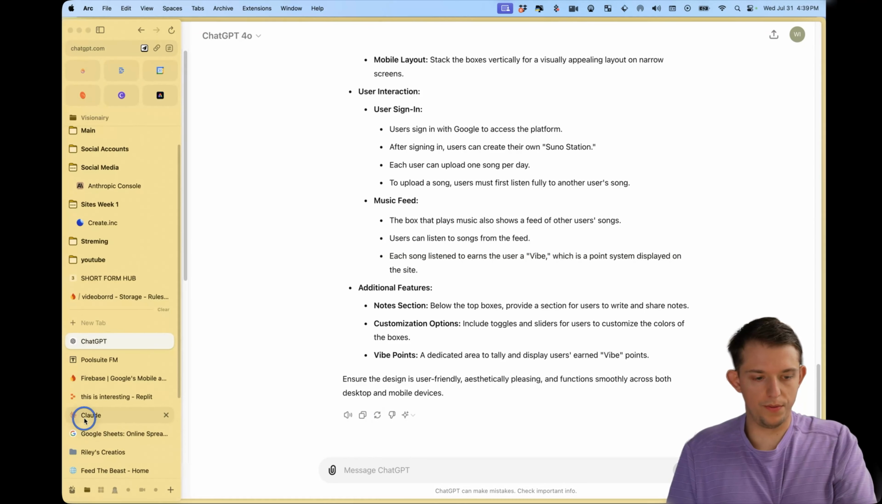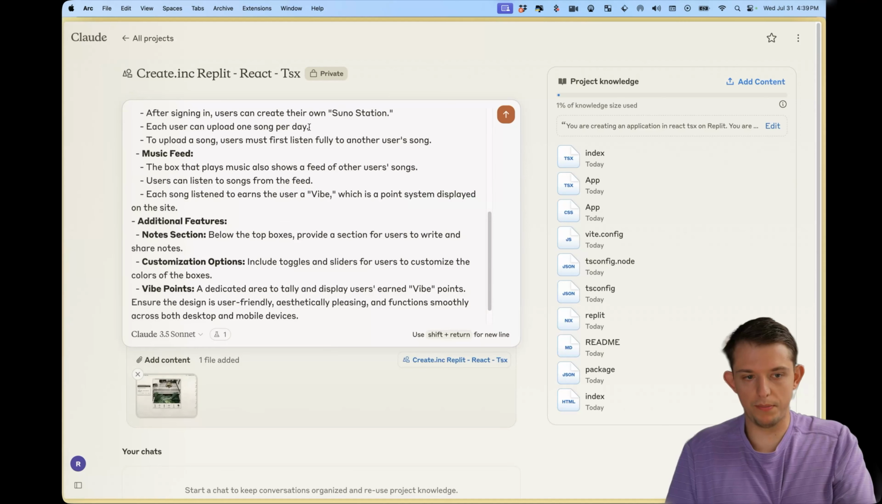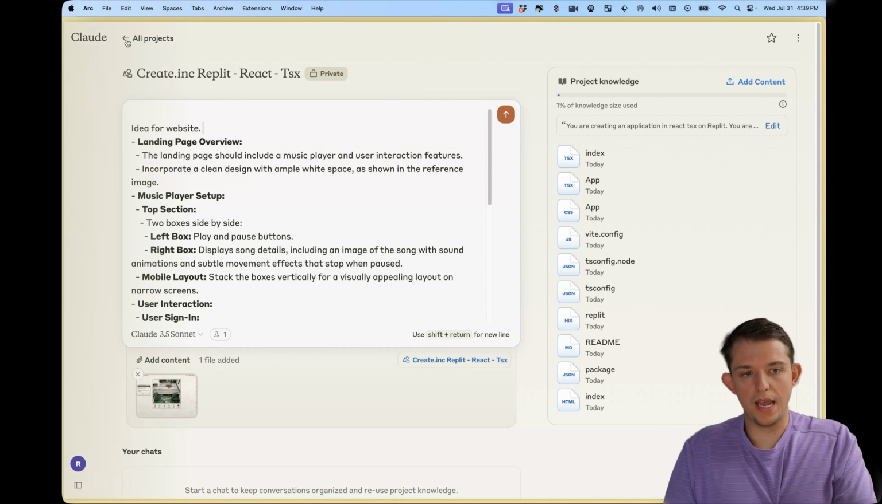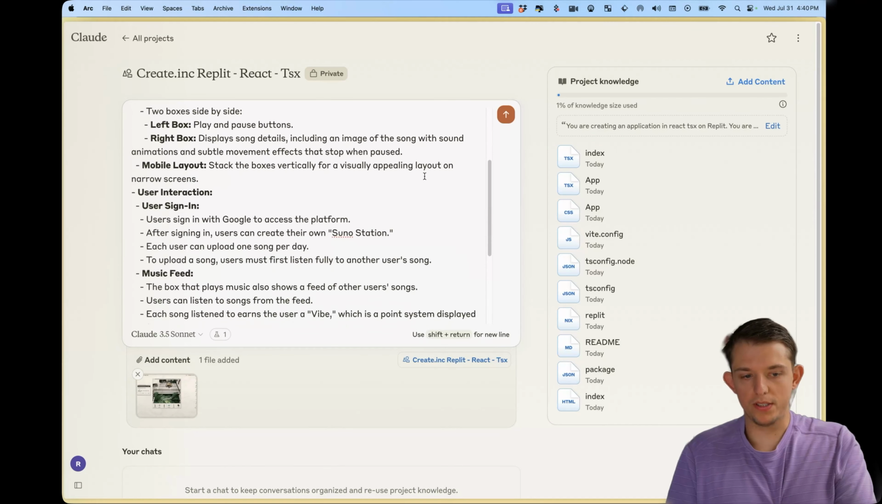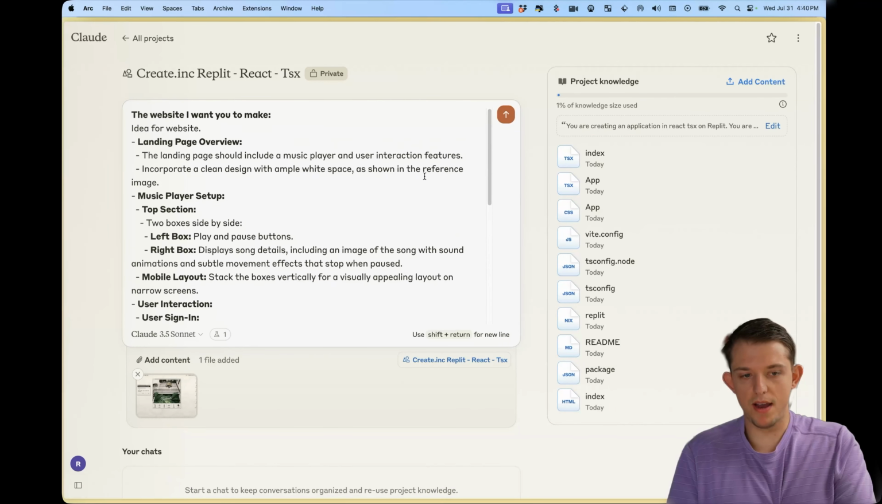So I am, of course, going to be using Claude. So I'm just going to paste this in right here. I'm using a project in Claude, and it has all of the starting files. And if you want to pause the video at any given time, you can see my idea right here. It's a basic landing page. There's two boxes side by side in the top section. There's a play and pause button on the left box, and the right box will display song details, including image.